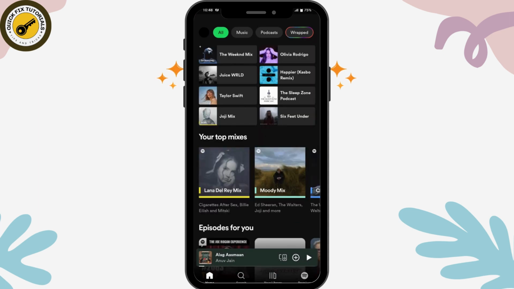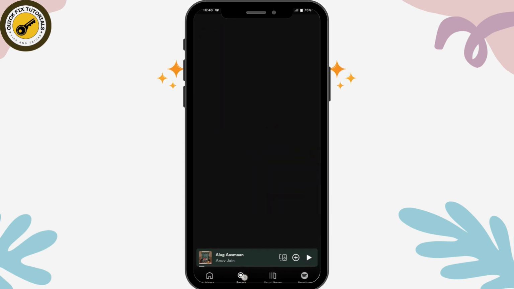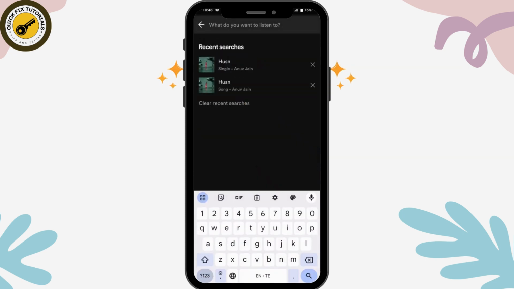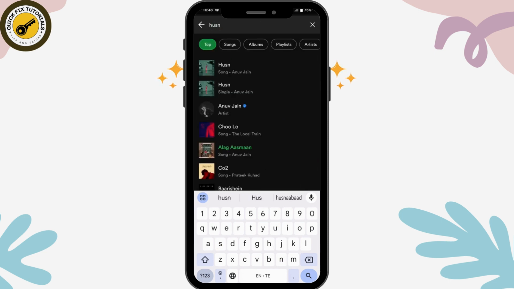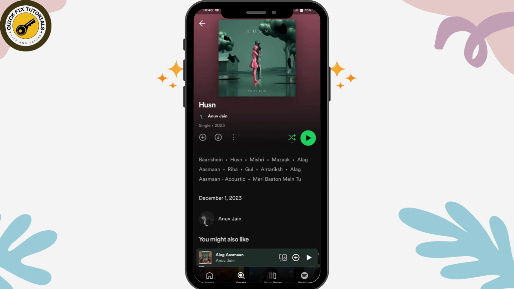And after opening your Spotify, now you can simply go for the search, which is on the bottom left, and then simply search for any playlist that you would like to follow. So here I'll be choosing this playlist. Simply choose that playlist, and here you might have a heart shaped icon or this plus shaped icon. You can simply tap on that and it will add to your library.